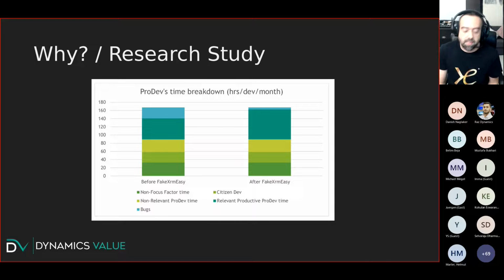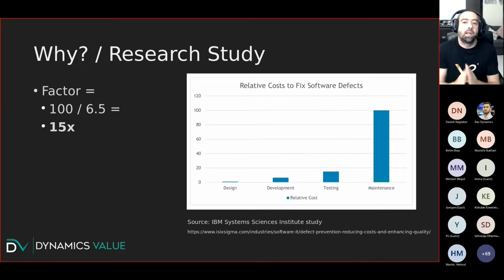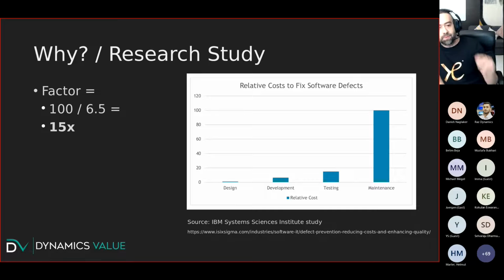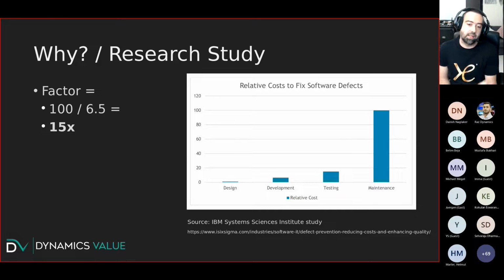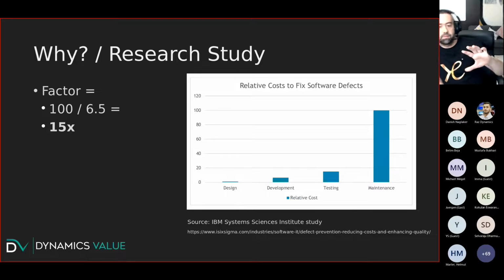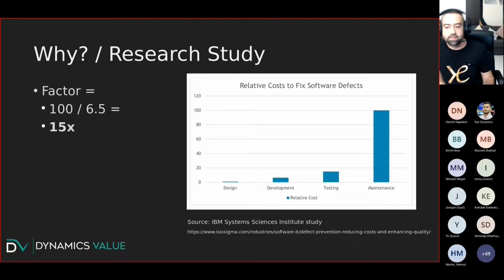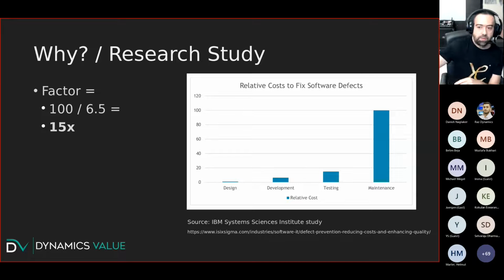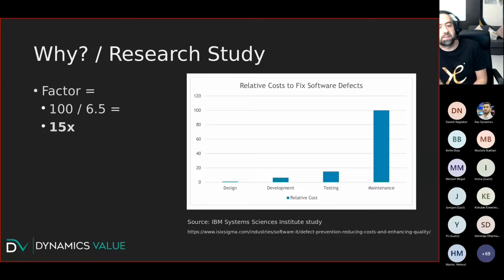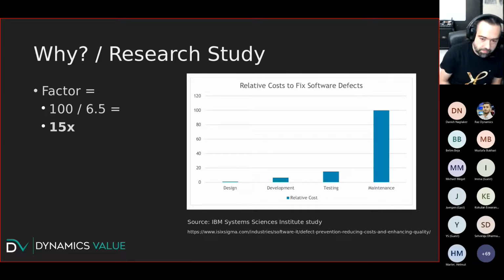But this is basically the approach we did. And that 191% came mainly from this study. I don't know if you have seen this study before, but this is a study from the IBM System Science Institute that basically says that finding a software defect in the maintenance phase, and maintenance is anything that happens after production, can be up to 100 times more expensive compared to the design phase.